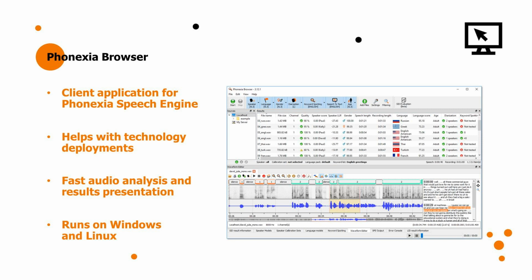The process is pretty simple. Upload the files to be processed to the server, then select the technologies to be applied on the uploaded files and let the files be processed by them. Results for each applied technology can then be viewed separately, as for example the speech-to-text transcription on this screenshot. Phonexia Browser is, as other Phonexia products, provided in 64-bit Windows and Linux versions and comes with a detailed manual describing the available functionality.